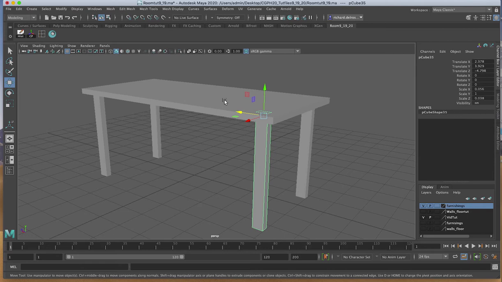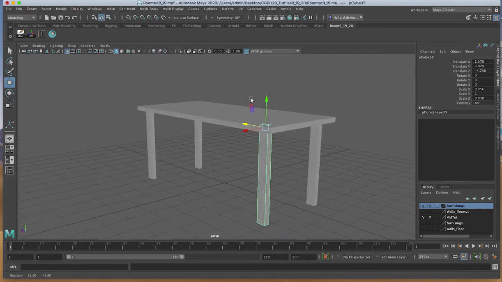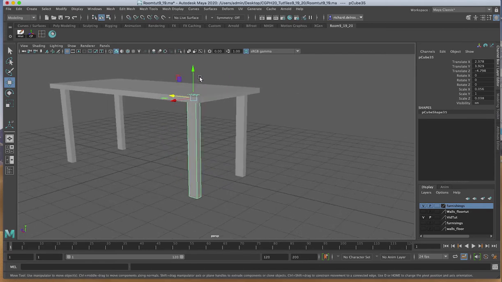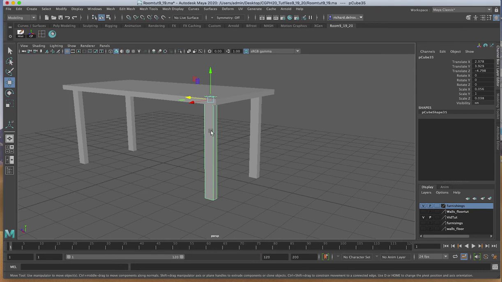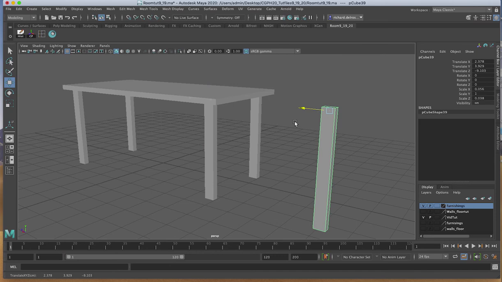Now we'll create the chair. I can start by creating a new polygon cube, but I'm going to duplicate one of the legs from the table to start with. I'll hit Command D and I'll pull it out away from the table. Now I know it has to be lower so that the chair could fit under the table theoretically.